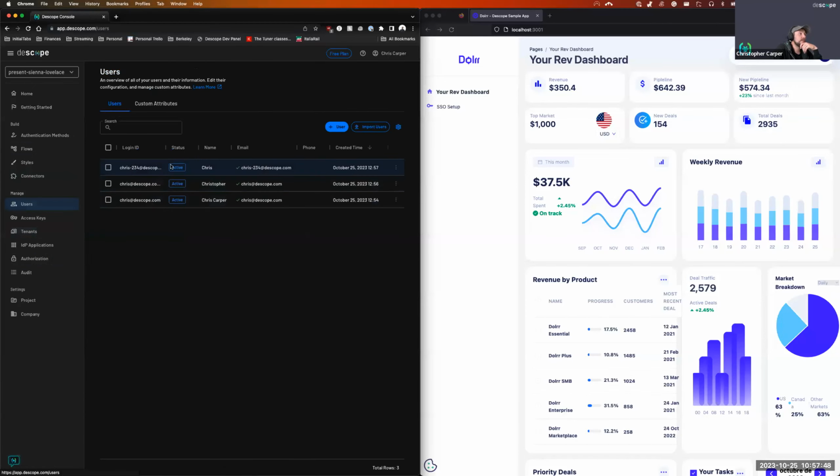But then if we look at our users, we then have this user, which is a SAML user. And we can see that here. We also have the Chris at Descope.com, which is also a SAML user. Note that based off of best practices, we don't merge SAML users with non-SAML users. But if you have any questions on that, feel free to ask us as well. But yeah, so that's kind of what we wanted to cover today.